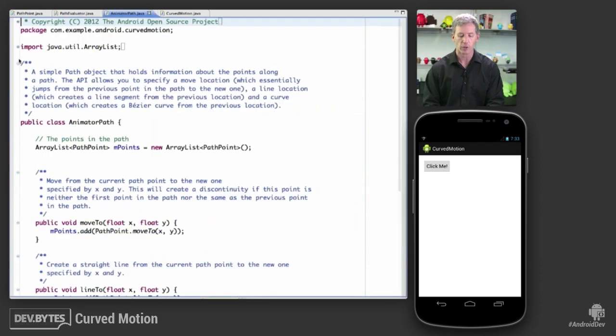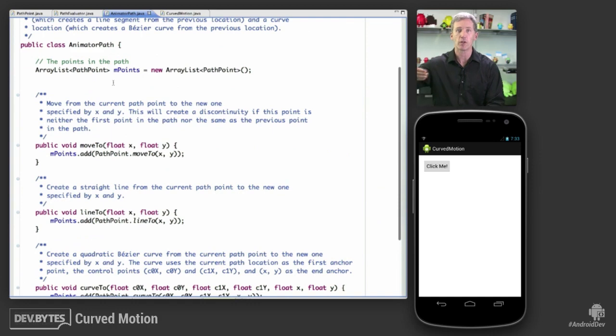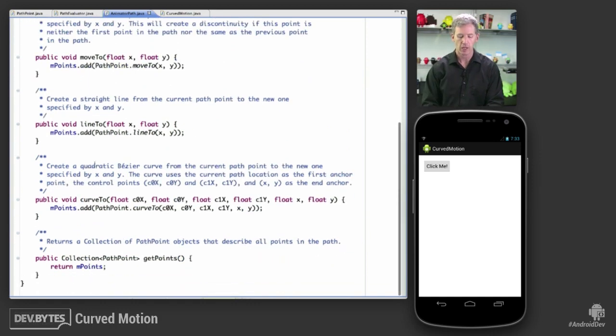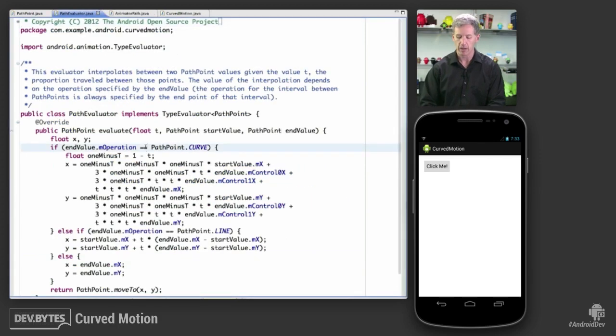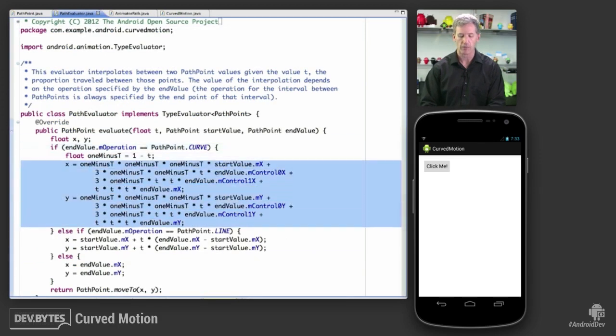The animator path that we saw before allows you to build up this path of successive points and then query the points once you're done, so we can actually set up the animation on it. And then finally, we have the type evaluator, and the one that we define is called PathEvaluator, and it just uses this straightforward calculation. So it looks like a lot of garbage going on in here. This is actually a really simple calculation. It's a standard spline calculation.